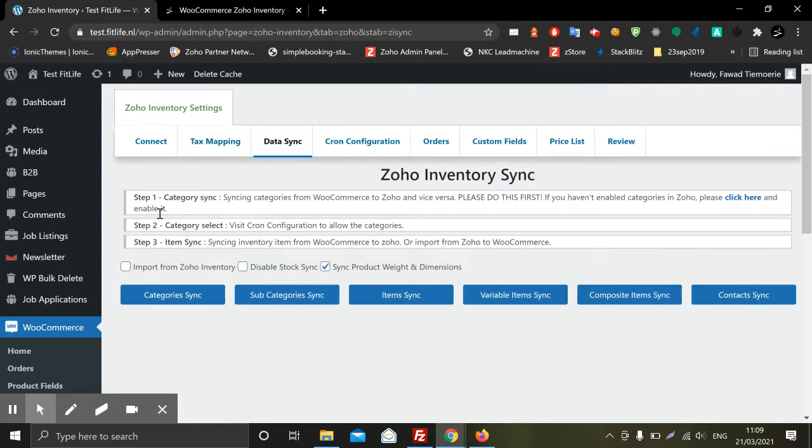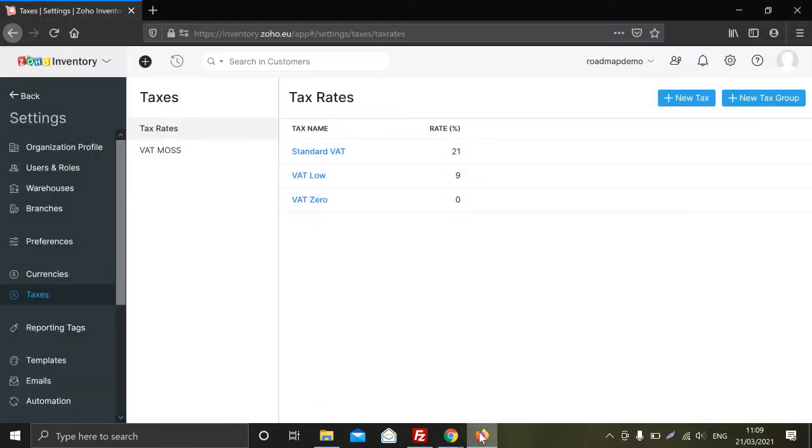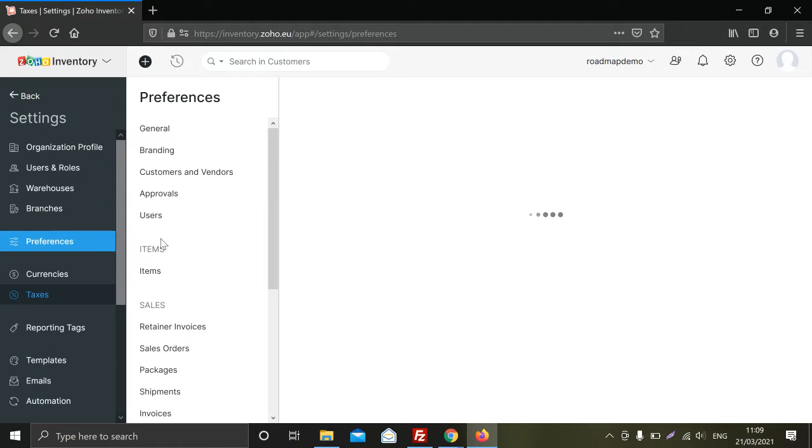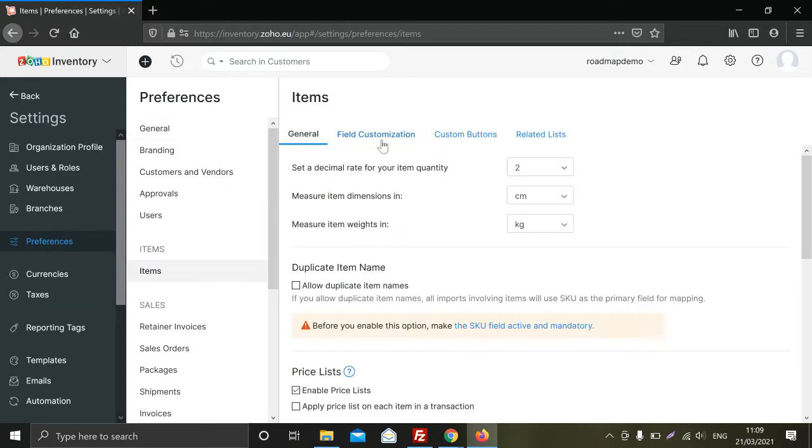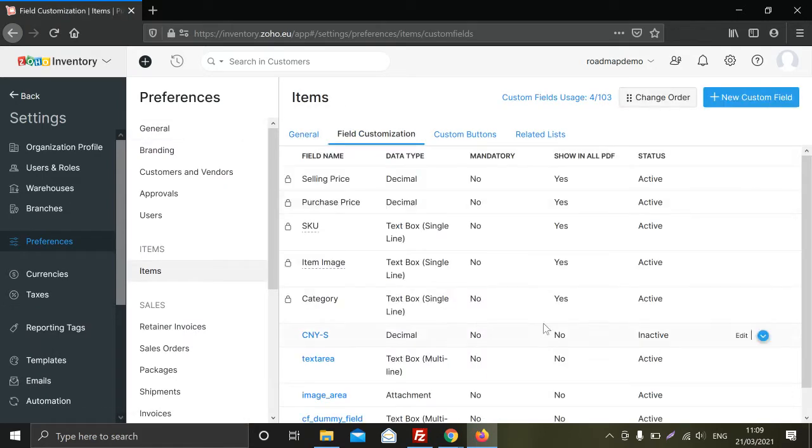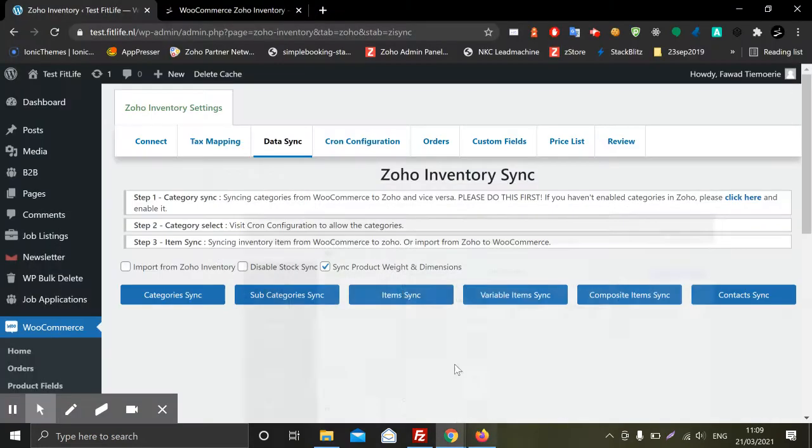And here we have already outlined the steps to synchronize all the data. The first thing we're going to do is synchronize the categories. First, make sure that the categories are enabled in Zoho. There is a link here which redirects you to the Zoho item preferences. Simply go to preferences, items, field customizations, and you can see that category here should be enabled. If it's not active, just make sure that it's active here, and that's it.